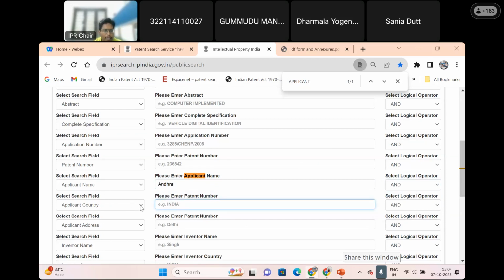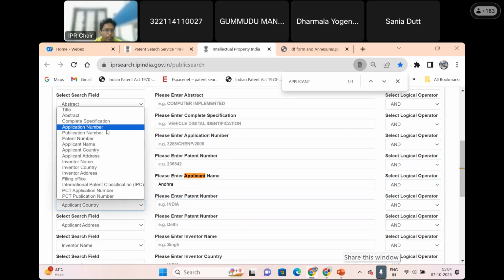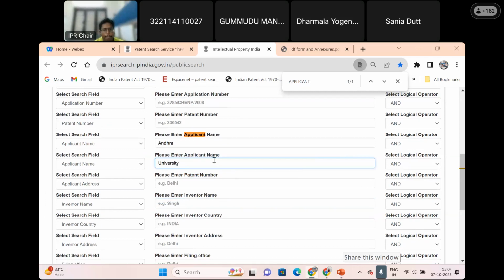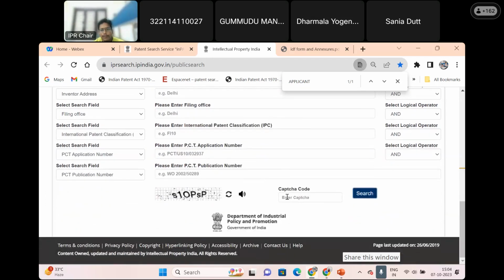Here it is applicant country. So I am selecting applicant name. So the applicant name is Andhra University. Individual words, I am putting the Boolean operator 'and' so that it will search only Andhra University. And enter the captcha code.